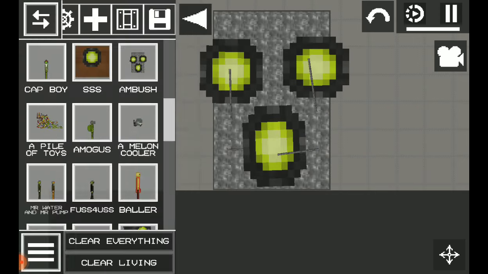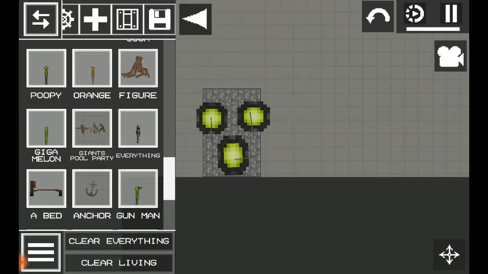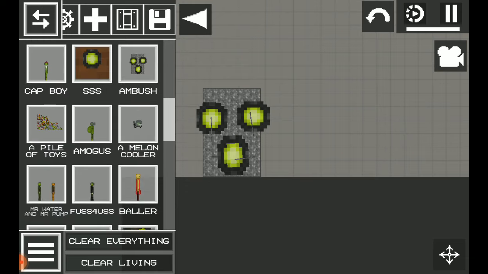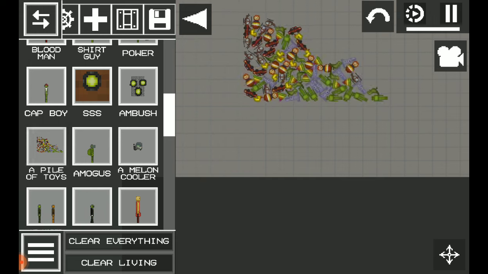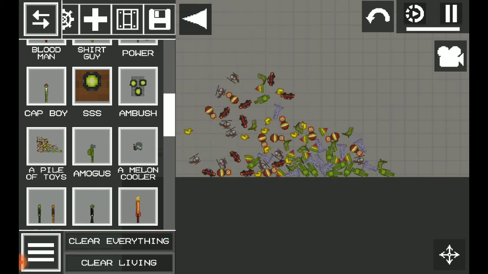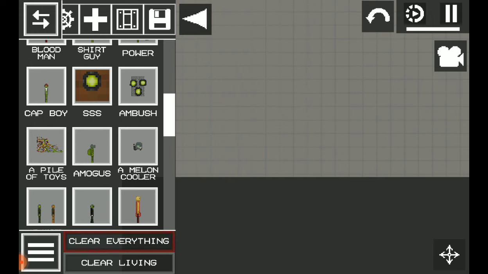Ambush. Oops, I messed up. Go back to Ambush. Here we go. Pile of toys. Oh, it's so lucky! Okay. Got Amogus, an actual melon cooler. Mr. Water and Mr. Pump from Marcus. Plus for us.